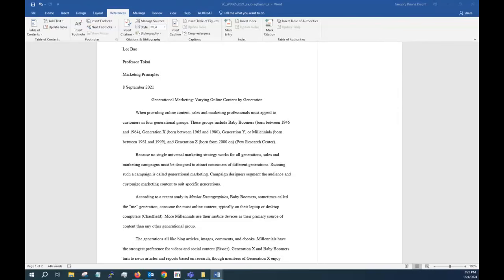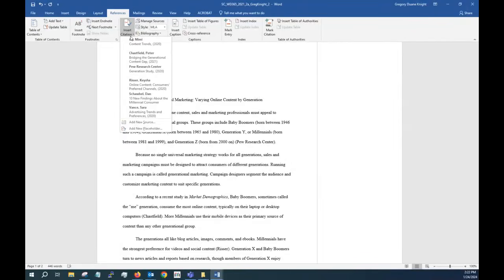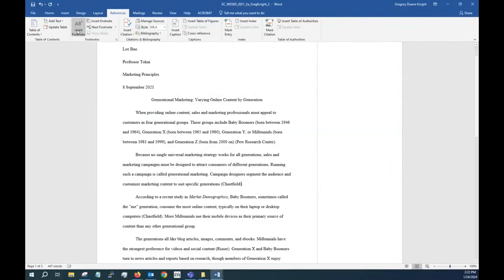Step 8, insert a citation to the existing Chatsfield source before the period at the end of the sentence. Campaign designers segment to suit specific generations. That is this sentence here. So it says to insert a citation before the period. All right, so we can go right there before the period. I'm going to do insert citation to an existing source, which is this Chatsfield source here. So it inserts that there. We didn't have to add all the information because it's already built for us.